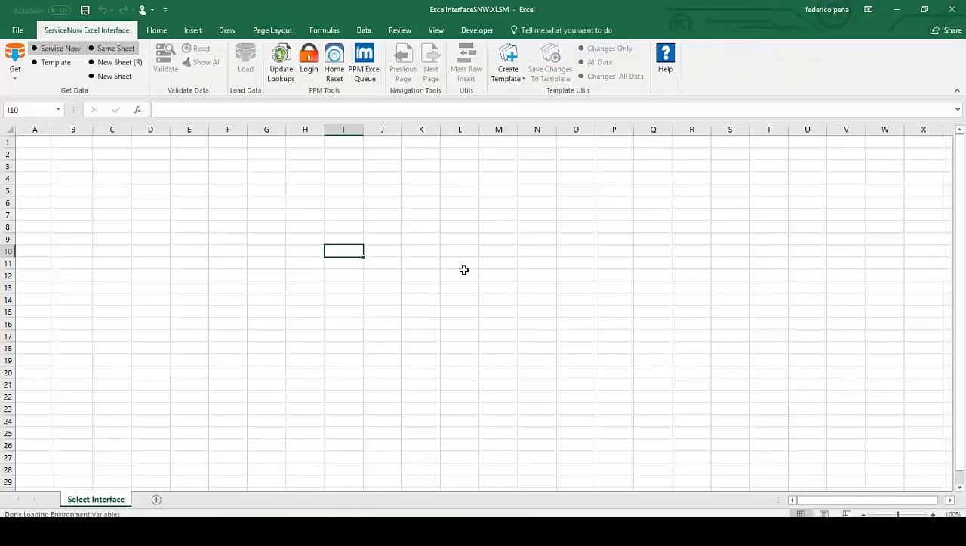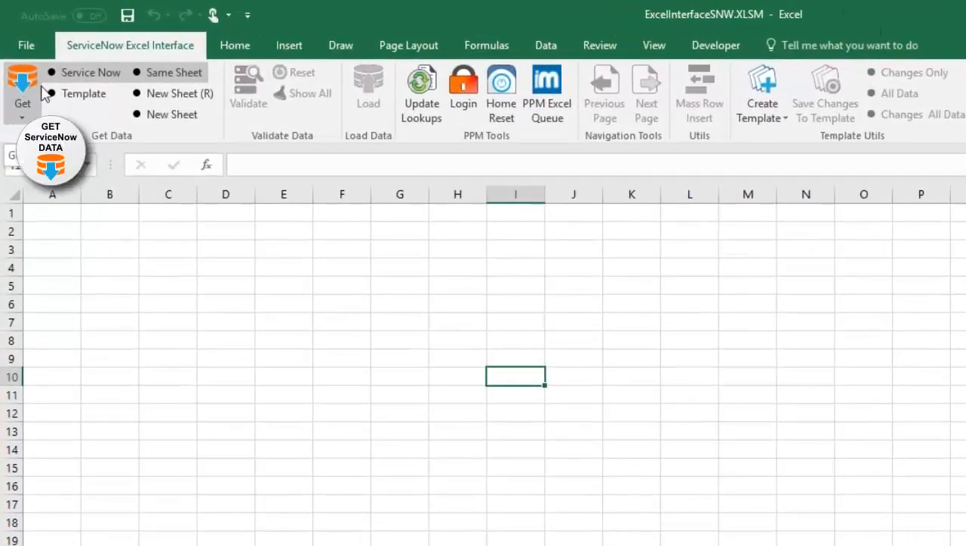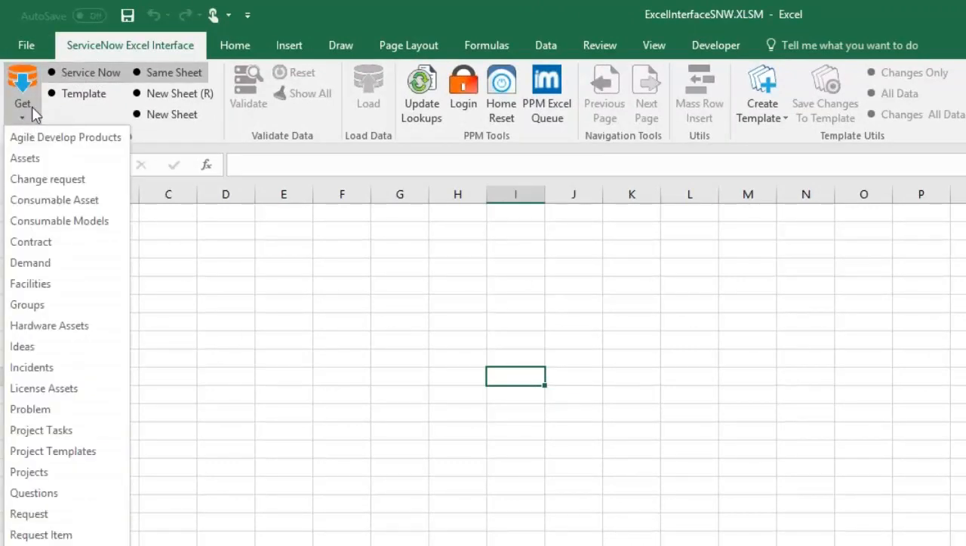All right, so inside here, I have an Excel interface. This Excel interface has a direct connection via the API layer to ServiceNow, so we're able to grab data from inside ServiceNow and display it inside of Excel. You'll notice we have a little Get button, and at the top I have ServiceNow as the main data source. When I click Get, I have different options for getting data.